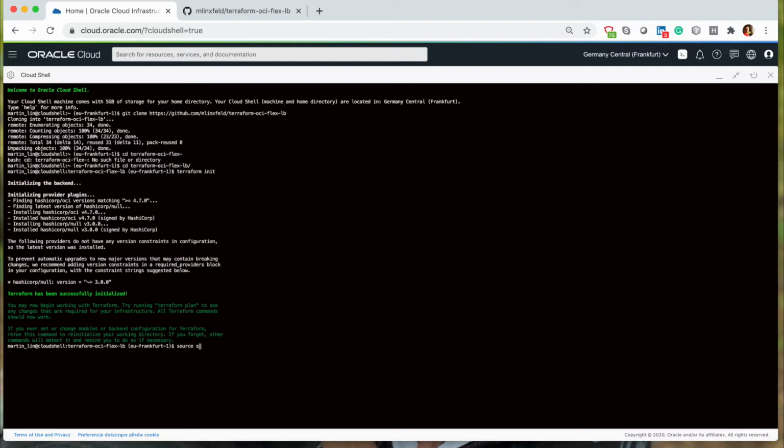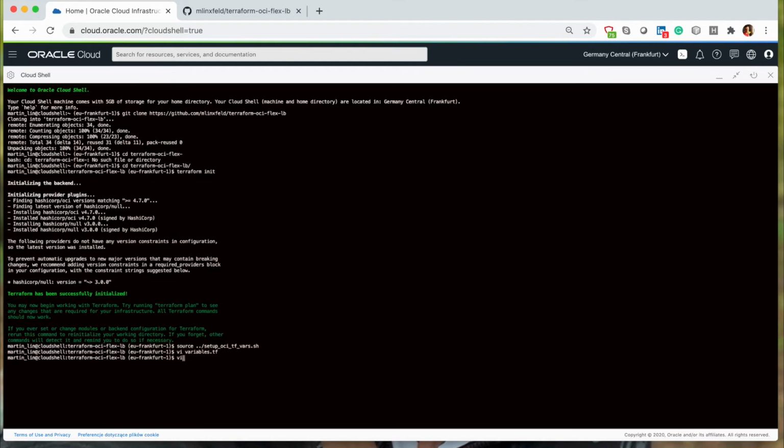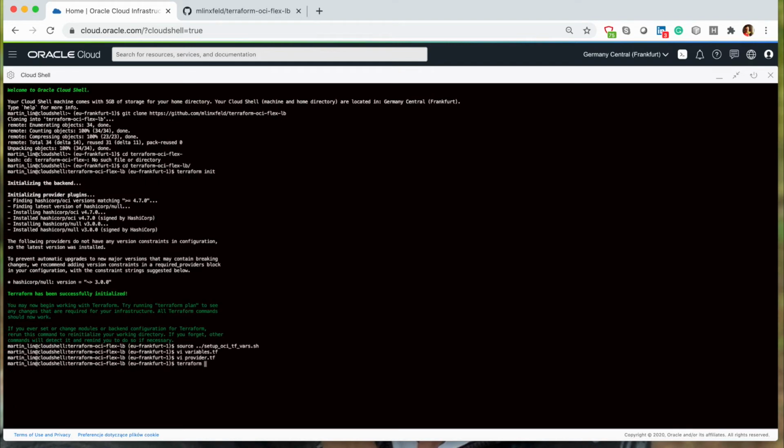I will add this command to set up variables, and let me fix a few things regarding Cloud Shell, because as you remember, Cloud Shell is pre-authorized, so the variables are not needed here. And also the same thing for the provider, so user, fingerprint, and private key path. And now we can run terraform plan, and let me see what Terraform is planning for us, right?